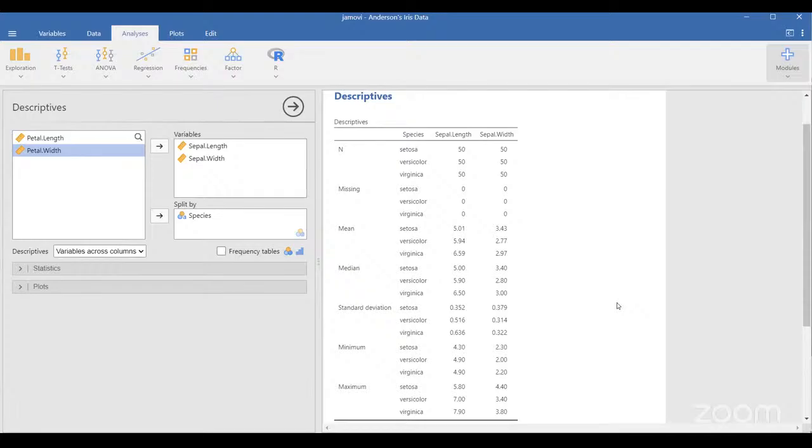So here you can find out 3 types of species are there: Setosa, versicolor, Virginica. Sepal length 50-50, sepal width also 50-50, because I have taken these 2 variables and there is no missing data. In case of the mean, Setosa is 5.01, sepal width 3.43. Similarly, versicolor mean is 5.94, sepal width is 2.77.